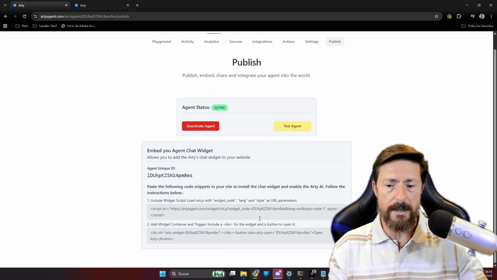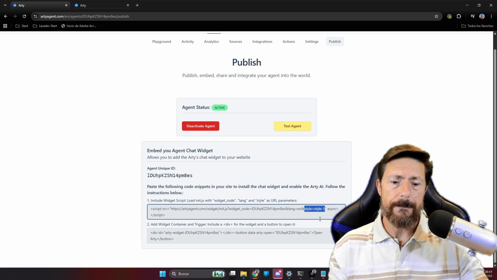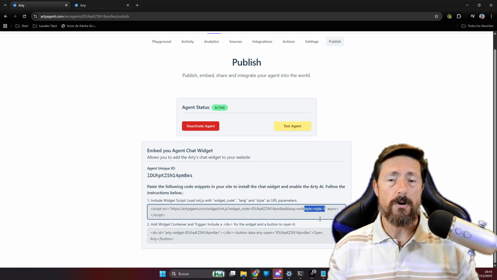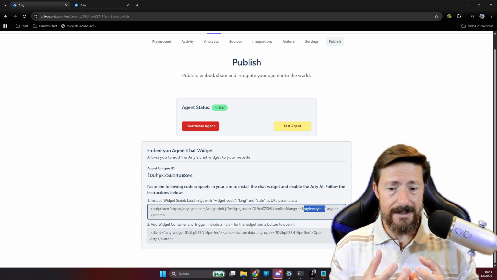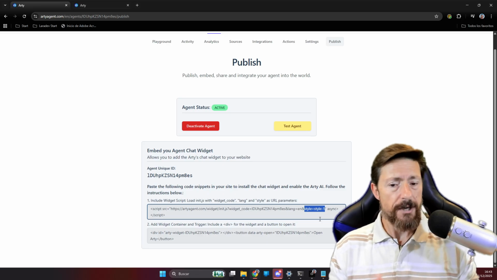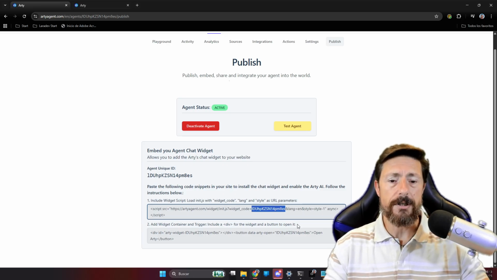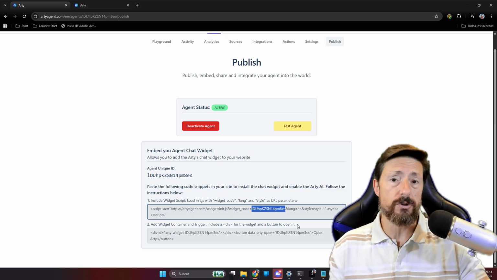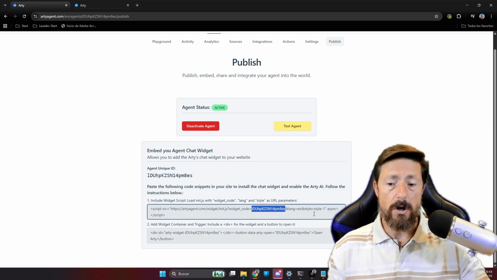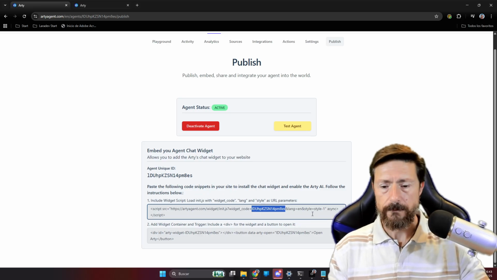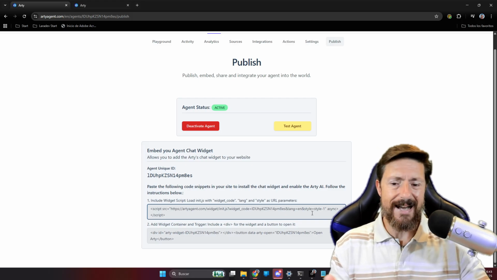If you see over here, you have a property when you inject your Arty agent with this snippet of code. When you copy and paste this, you can change certain parameters over here. You change the style and you change the ID, the code of your widget, when you want to switch to another of your agents in your account. But you don't have in this old version a way to do that.